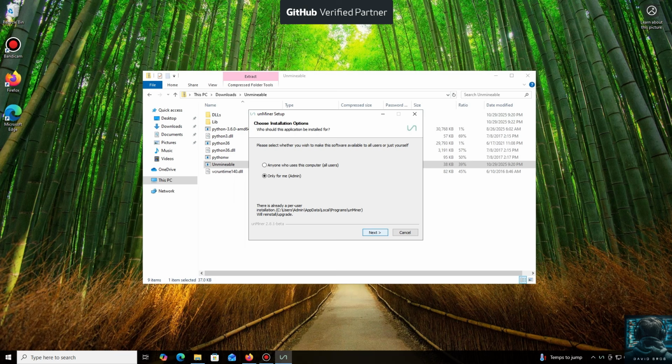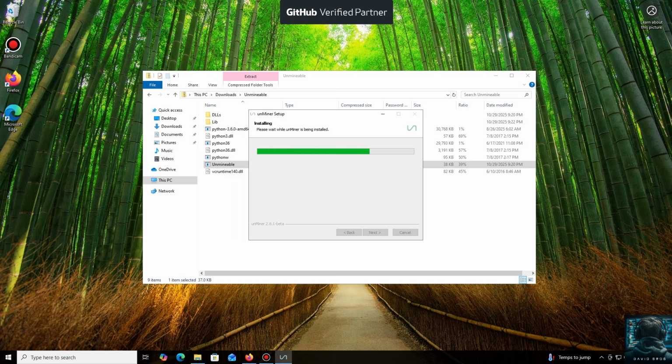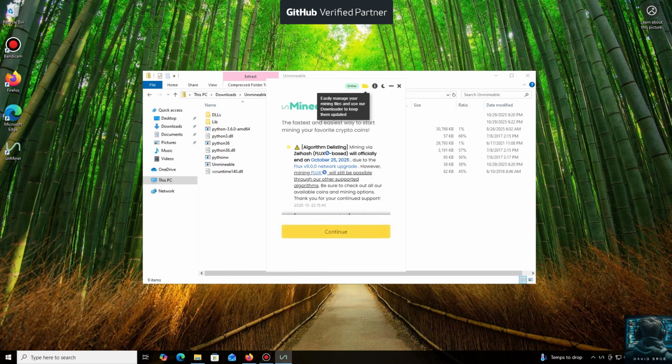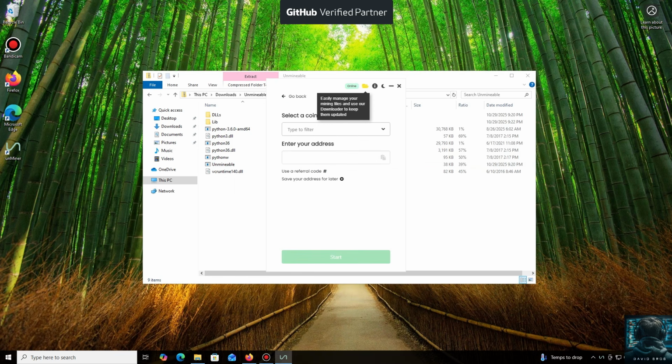Let's open it. We'll click through the necessary installation steps. And we're done. Launching the application now. Click Continue. And here we are in the main interface. As you can see, it supports almost all major cryptocurrencies for mining. There's a huge list here, but you can also add any coin that isn't listed by default. For the purpose of this tutorial, I'll select Tron coin.